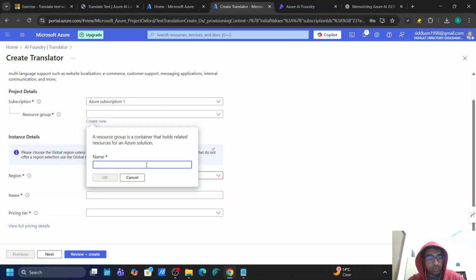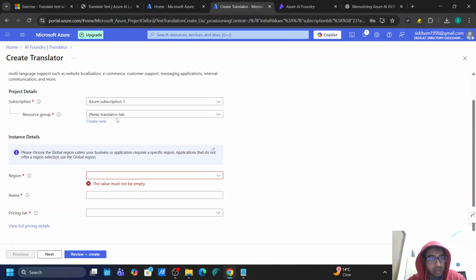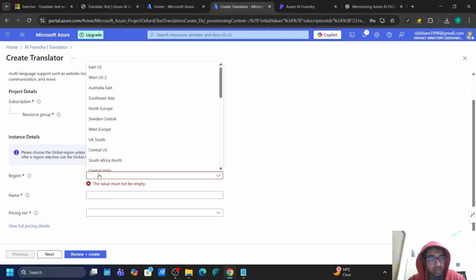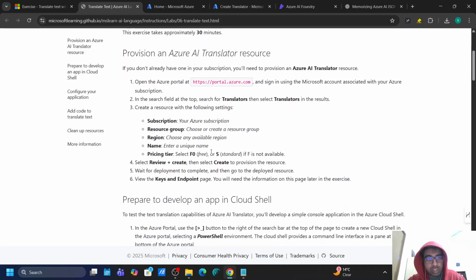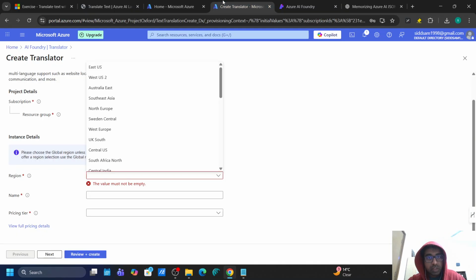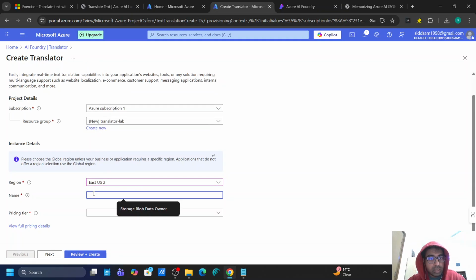Let's create a new and let's call it translator lab, right? Translator lab. So this is our new resource group. I don't want that. Translator lab. And in the region, let's specify what kind of region we can specify. Let's see here. So in this we can specify any region. So let's choose East US 2. East US 2, right? And the name, let's call it translator lab.